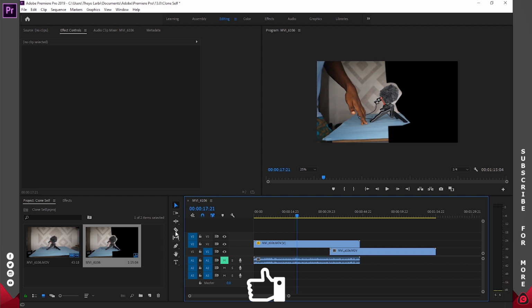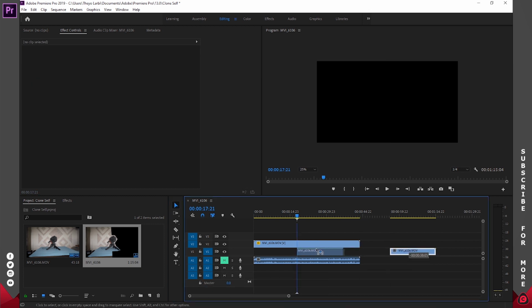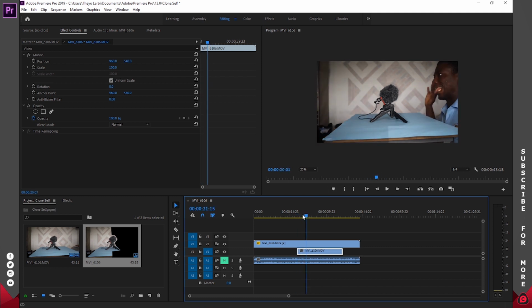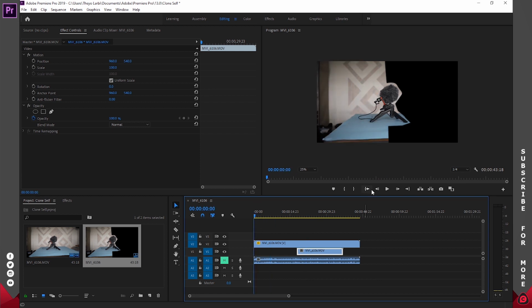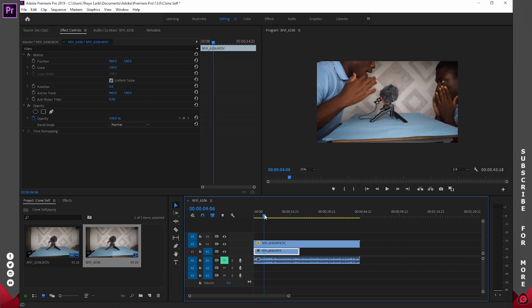So go ahead and grab the razor tool, which is C on your keyboard, and I'll go back to the selection tool. I'll delete this one using delete on my keyboard, and I'll just click and drag this over to the other side. So you can see that this is the other clip I have in here. I'll move over to the beginning and I'll bring this clip also here so that both of them can play at the same time.